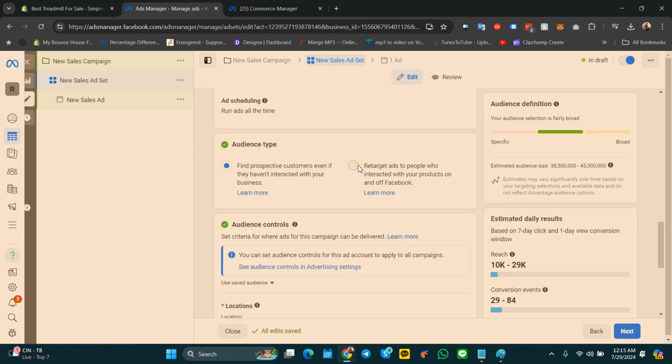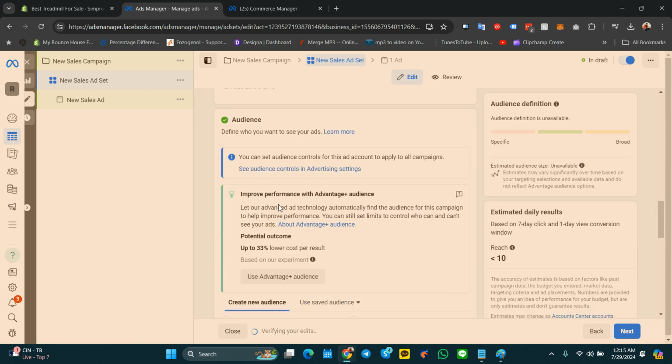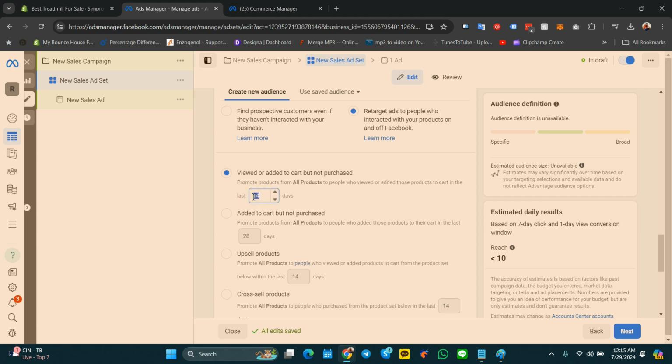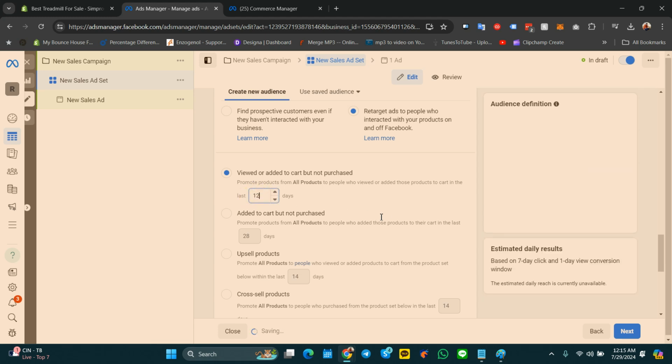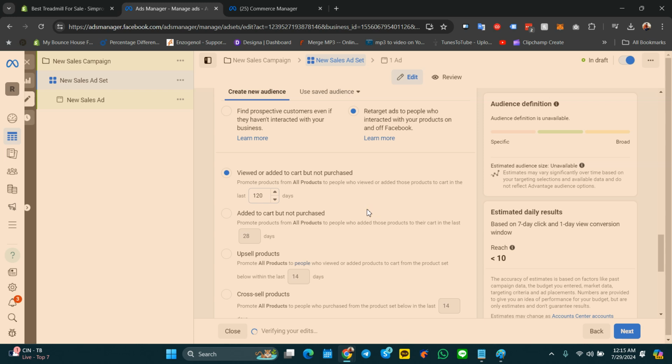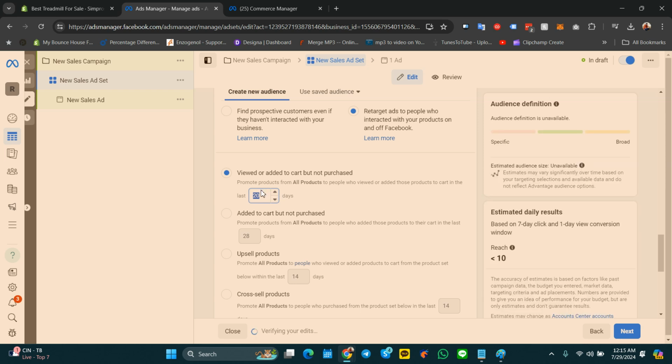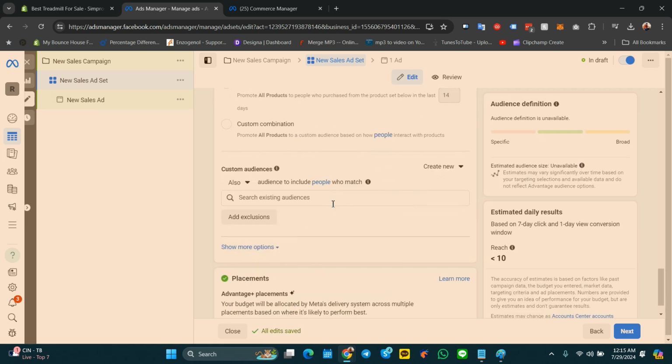And then retarget. So we're looking at just retargeting. Over the last 90, I think 120 is the max. Whatever the max is, not 100% sure. Visited and added to cart. Oh, maybe we can just click up the most. I think 120, but it won't let you go forward, so I'm just going to try that.